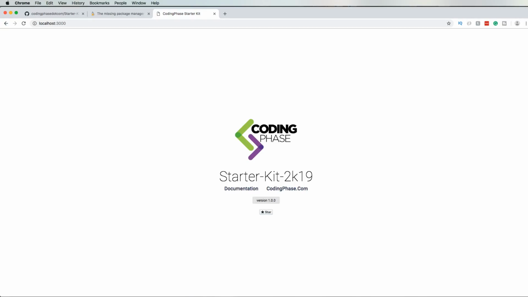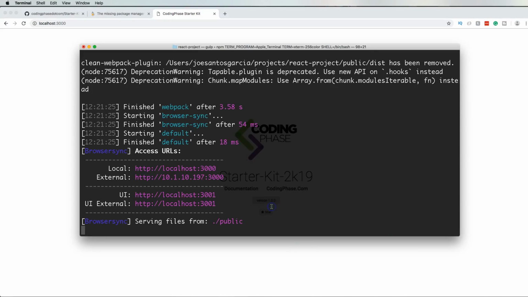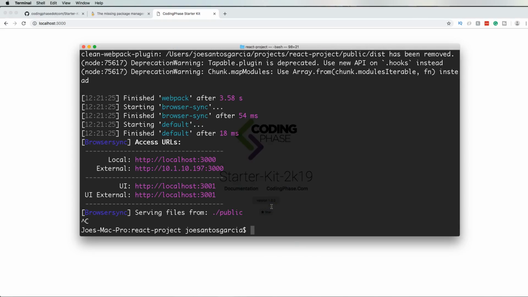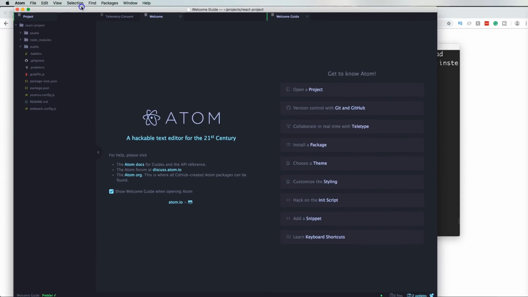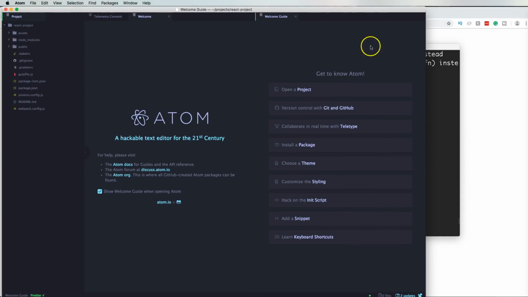So I'm going to go here, press Control-C, and say Atom dot, and what that's going to do is open up a project within Atom for that folder. Okay, so there you go. You can see it says React project.